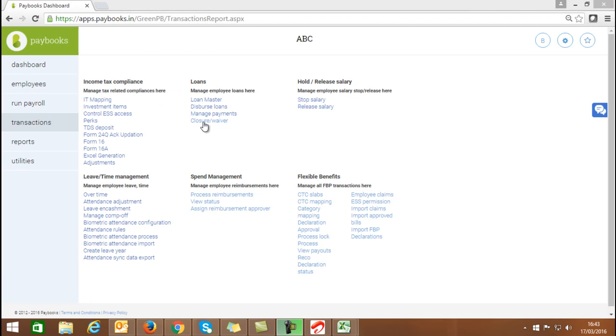Loan waiver or closure. After an employee resigns or is terminated, should the employer feel that the loan need not be recovered, the same should be closed by waiving off. Else, this would reflect against the name of the concerned employee even after resignation or termination of that employee.